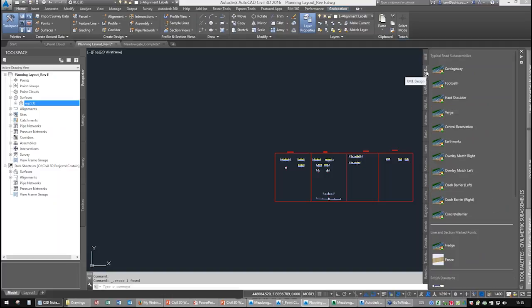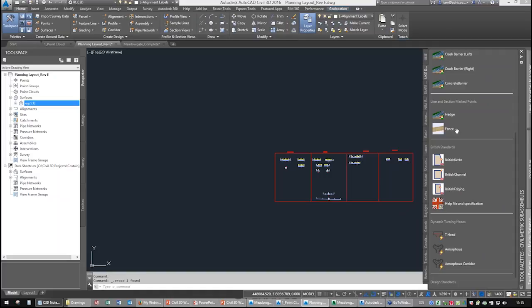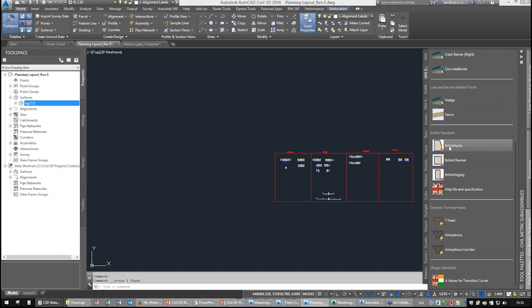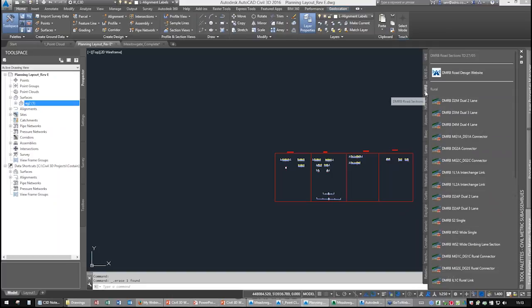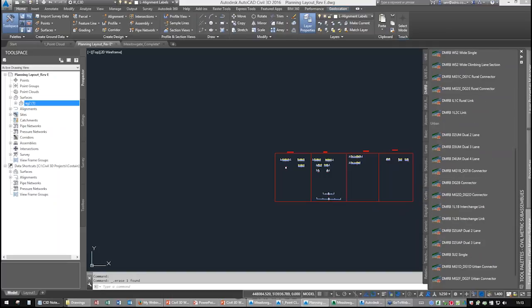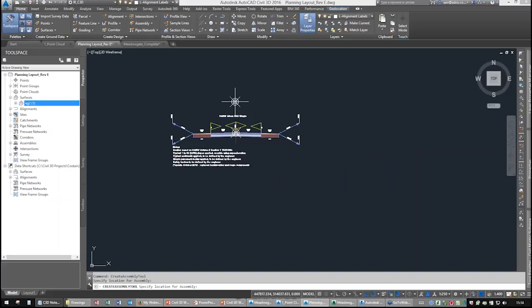Under the UK design, you've got your UK sub-assemblies, so carriageways, footpaths, hard shoulders, all based on UK design. We've got some hedges and fences and stuff. And there's also things like the British curbs are in there as well, which are quite useful. DMRB, these are roads that are already built up using the DMRB standards. So you don't have to create one manually. Literally, for example, if I want to put an SU2 on, I can just click, and there's my road done.